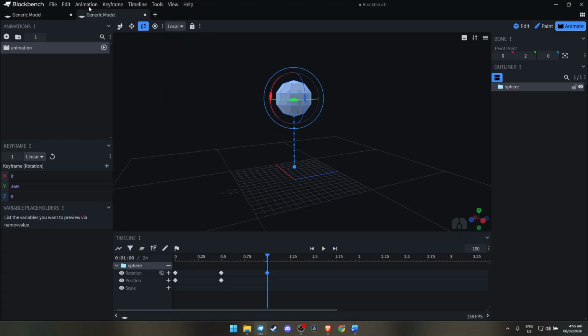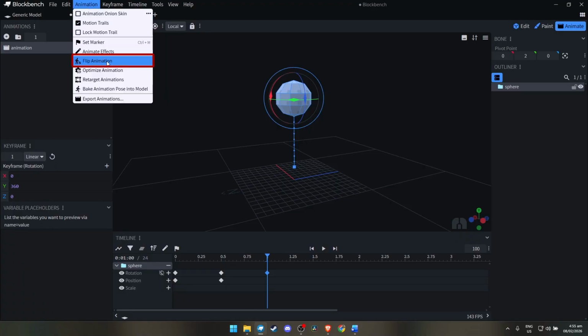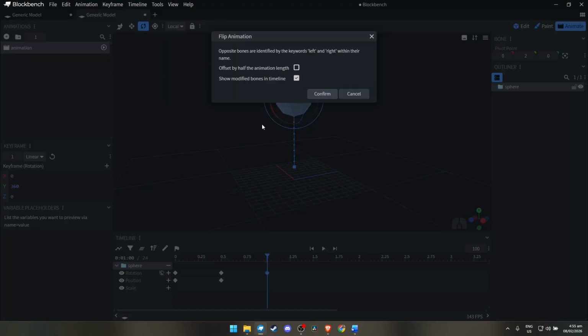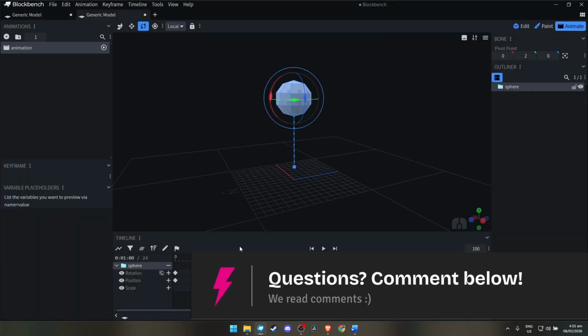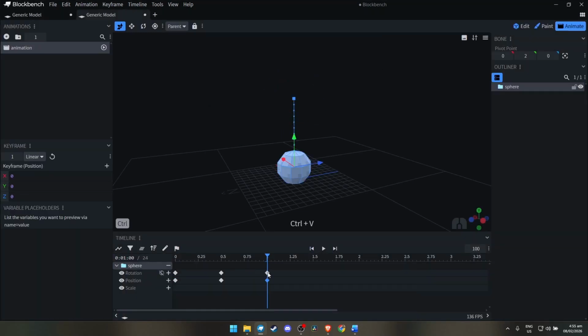Next, go to the Animation menu in the menu bar and select Flip Animation. This will reverse the movement direction of the selected keyframes. As you can see, the original animation was a 360-degree rotation and it has now been flipped into a reverse rotation.